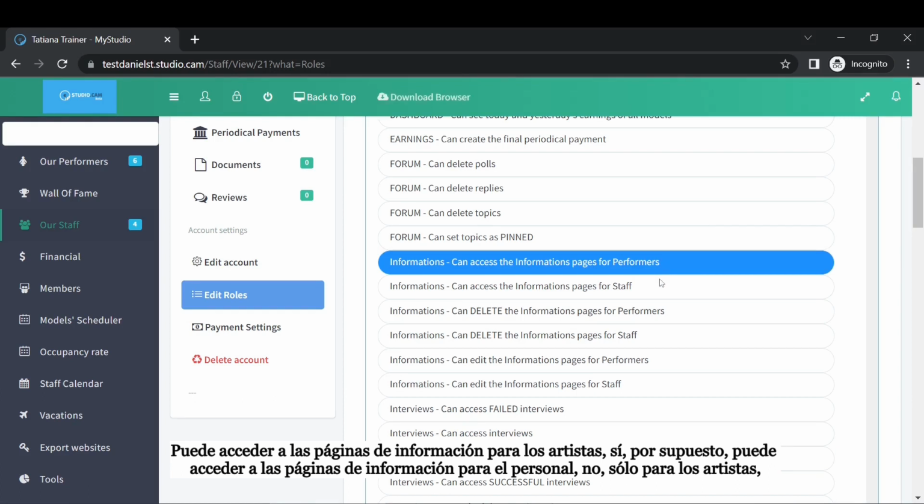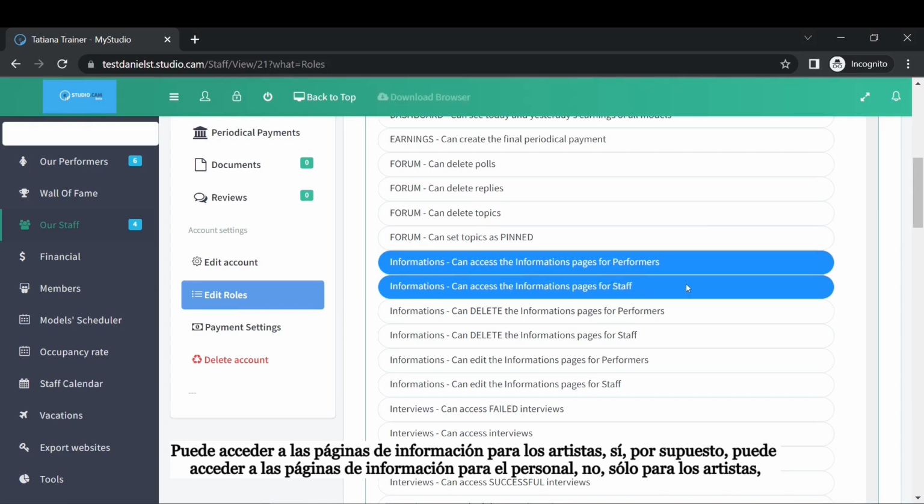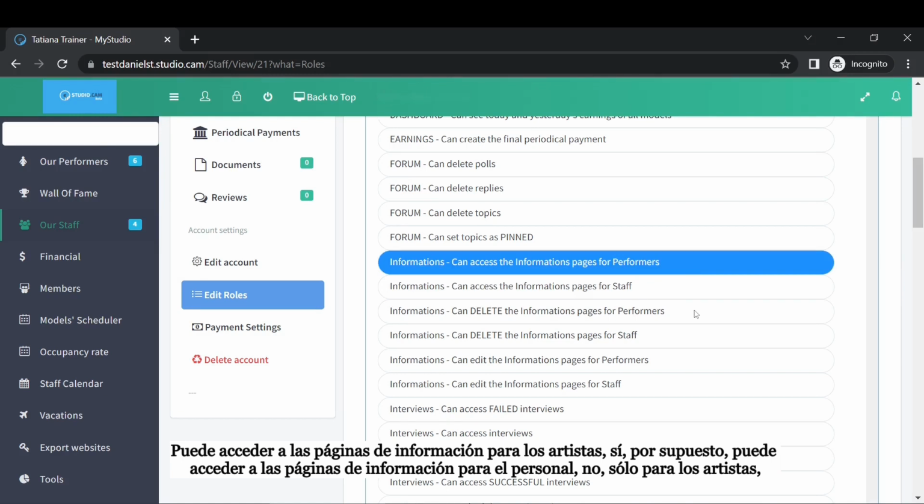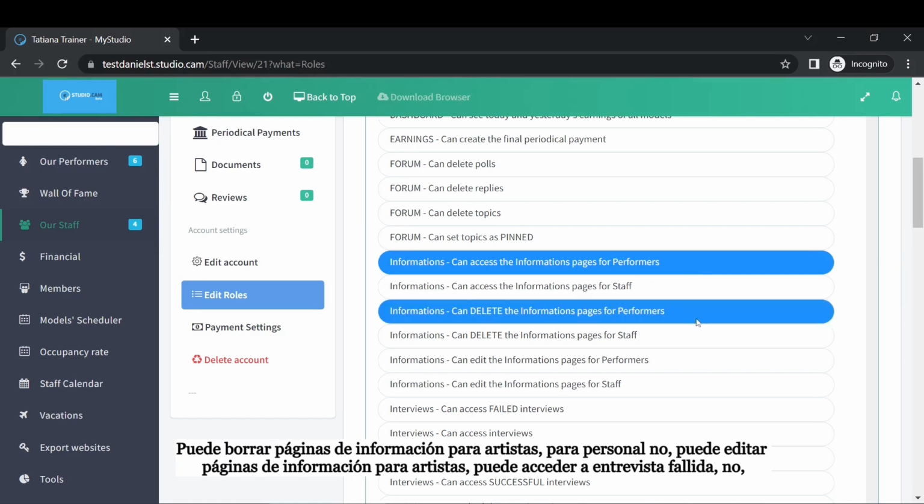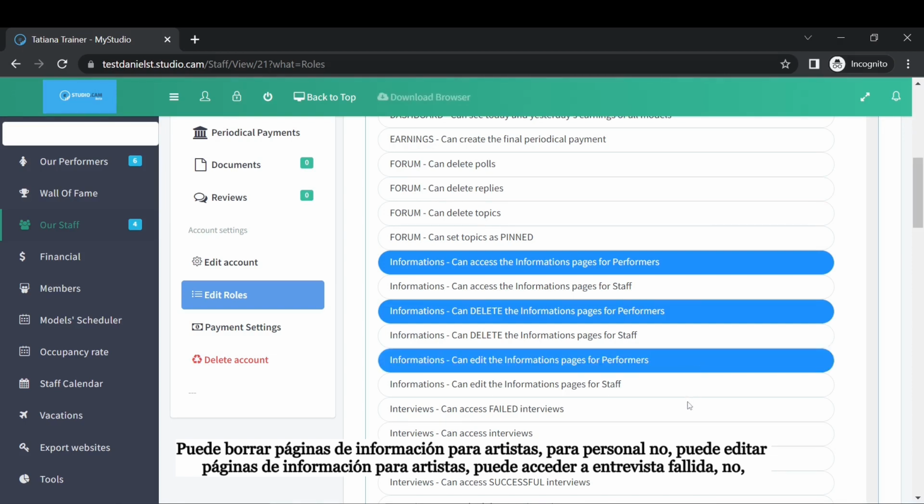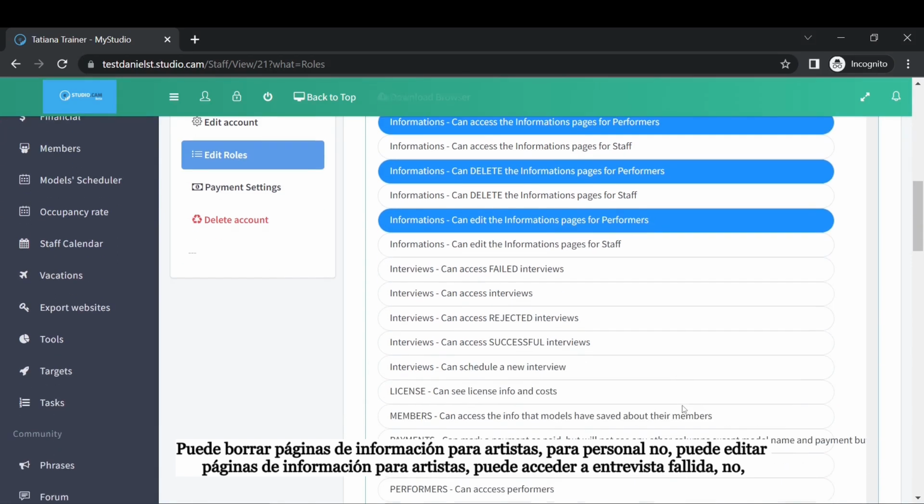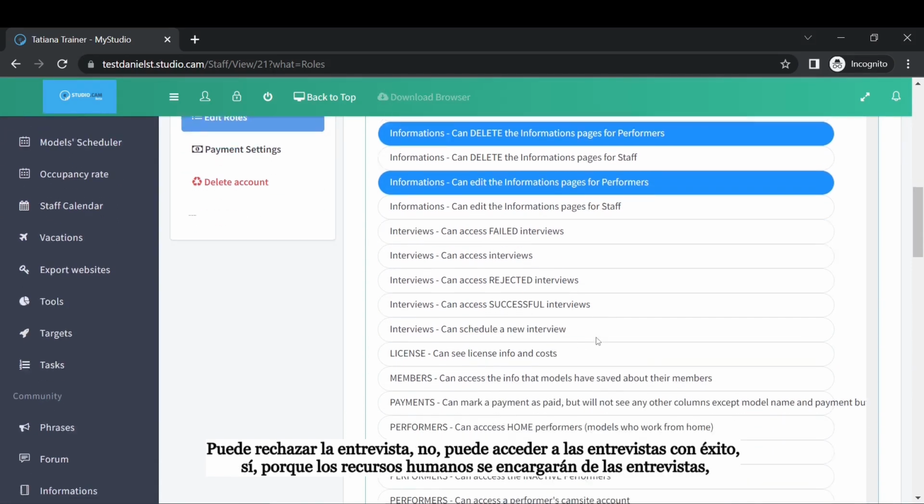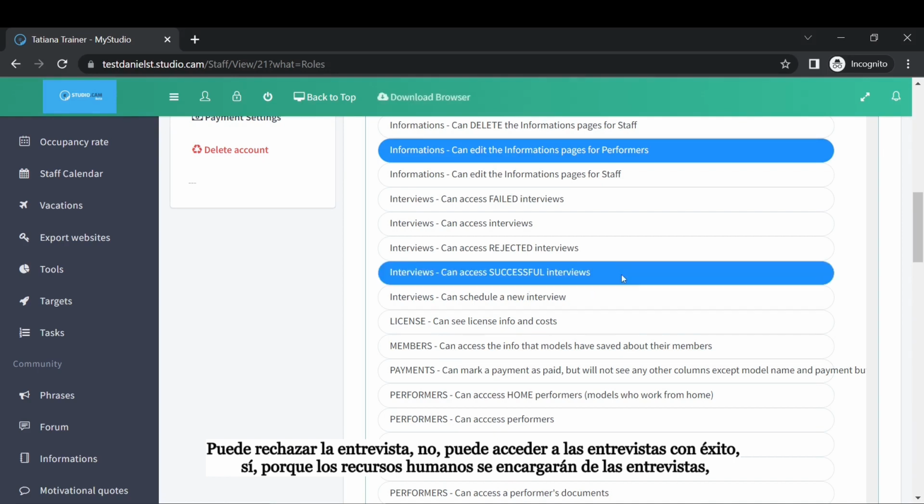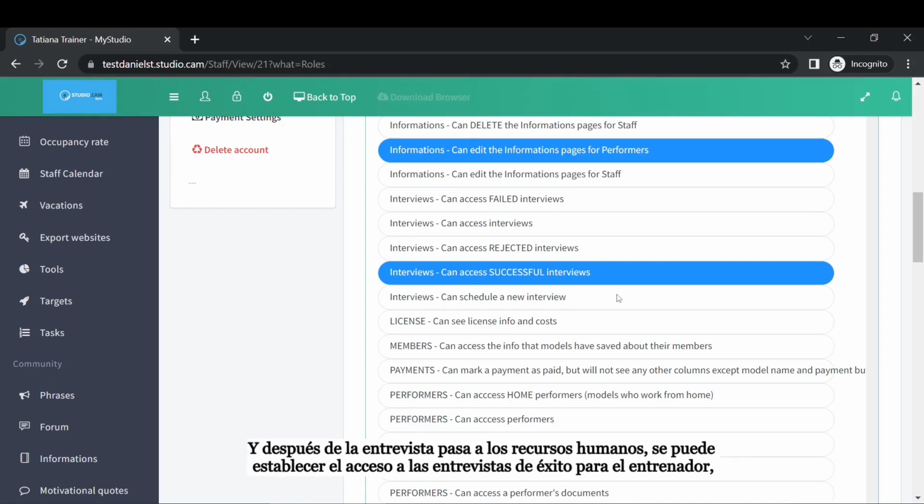Yes, of course. Can access information pages for staff? No, only for performers. Can delete information pages for performers? For staff? No. Can edit information pages for performers? Can access failed interviews? No. Can reject interviews? No. Can access successful interviews? Yes, because the HR, I think, will be in charge of the interviews, and after the interview passes the HR, you can set the access to successful interviews for the trainer.